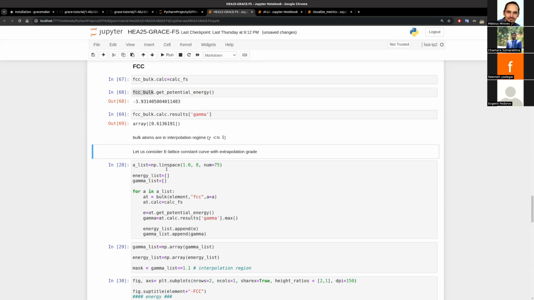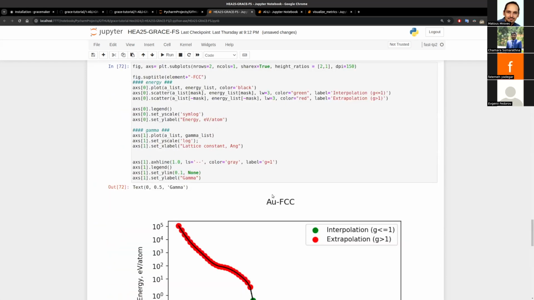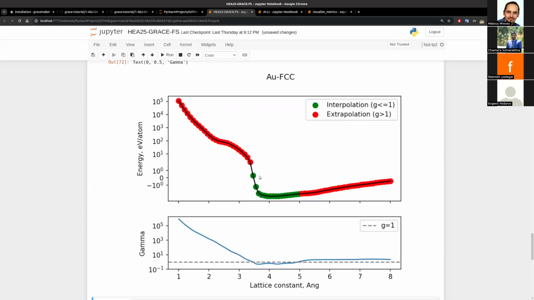Now I will do the same test. I will just have a loop over different lattice constants, create this aluminum FCC, and get the maximum extrapolation gamma, the maximum over all atoms, but it's only one atom, so it will be the same number. And then we can visualize it like that. So here I just highlighted regions of this energy versus lattice constant curve, where we have this extrapolation gamma less than 1 or more than 1, because 1 is the threshold, a mathematically well-defined threshold for the extrapolation according to the optimality criteria.